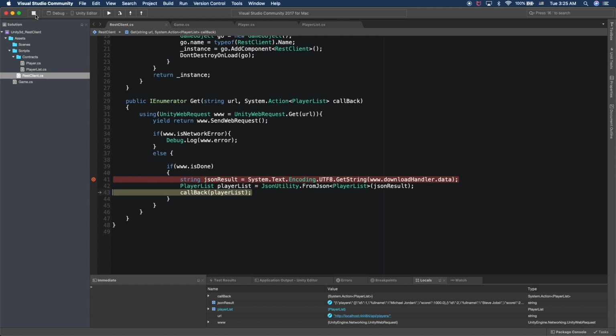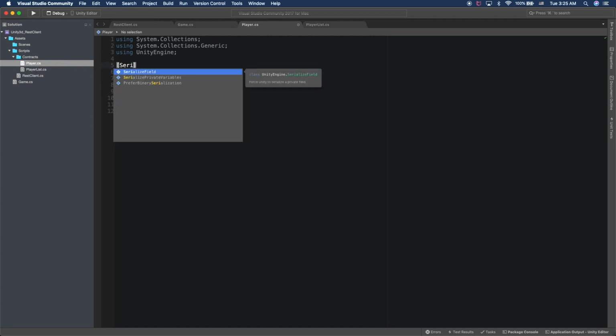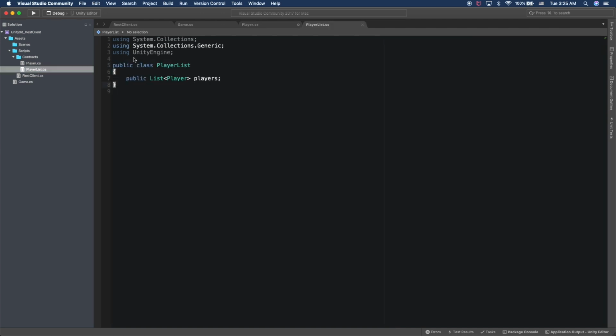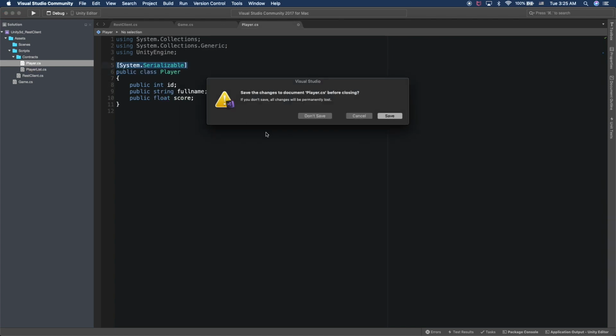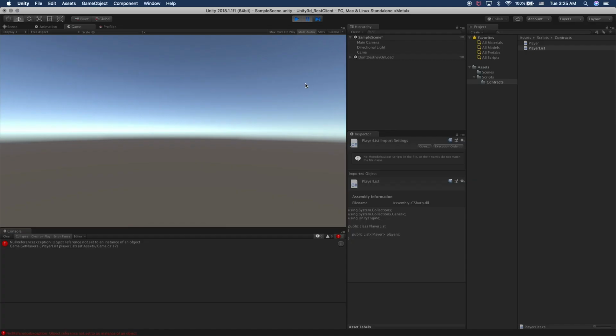And players, let's go back into. So I think what's happening is these are not serializable. So we need to use System.Serializable on both of these. Otherwise, it's not going to allow us to deserialize these objects. So that looks fine. Let's go back into Unity and hit play one more time. And it looks like that's now working. So we're telling Unity that those two objects are serializable.